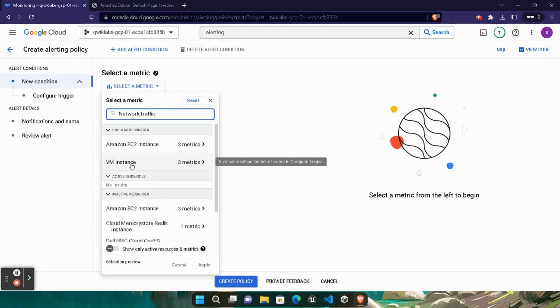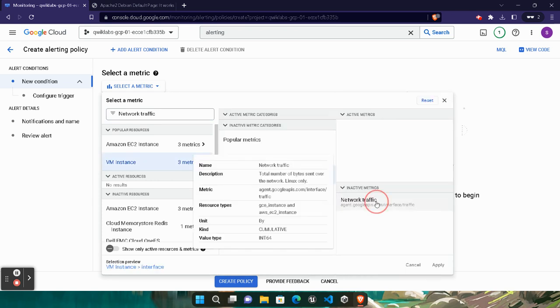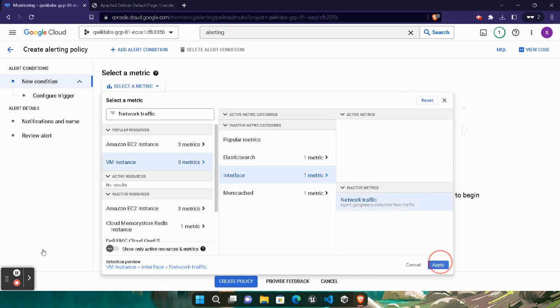And we will see a VM instance tab. Click on this. After that, click interface. After that, select network traffic. Click on the apply button and wait for it to complete the task.